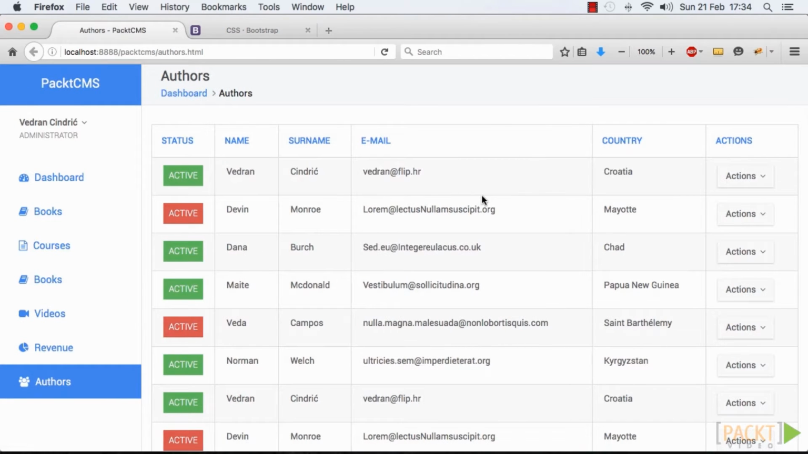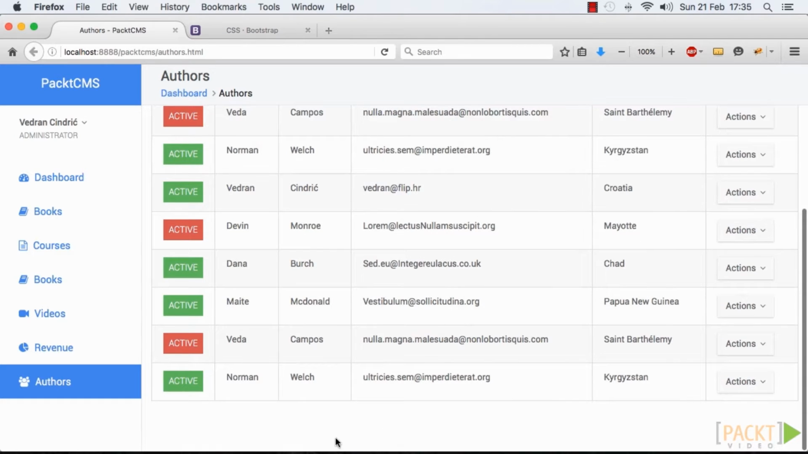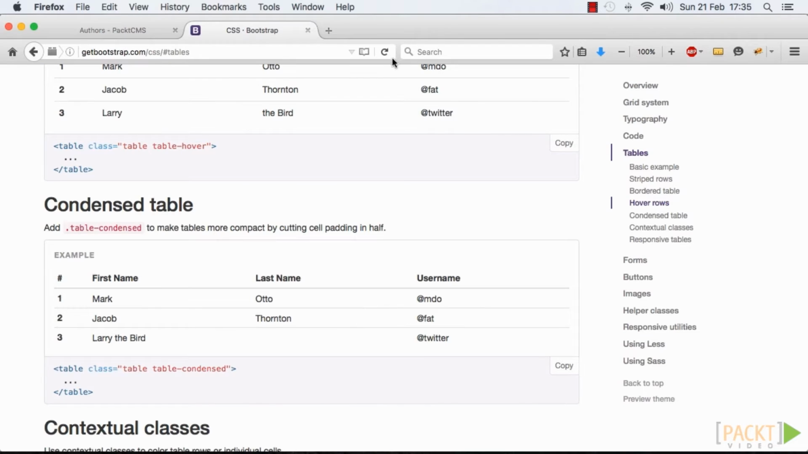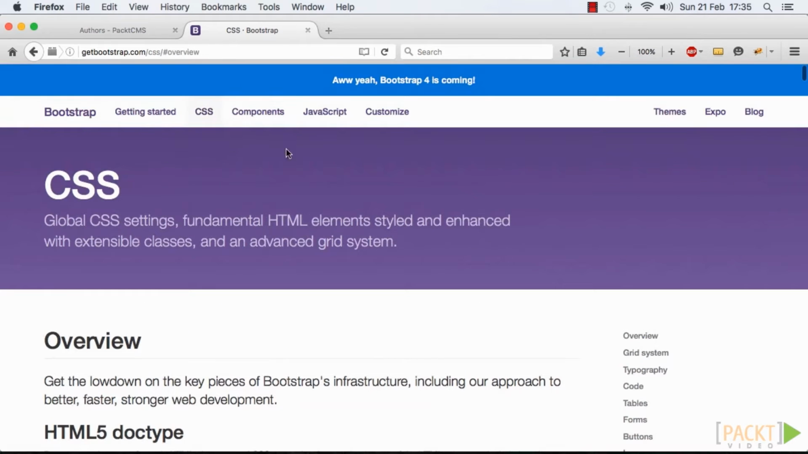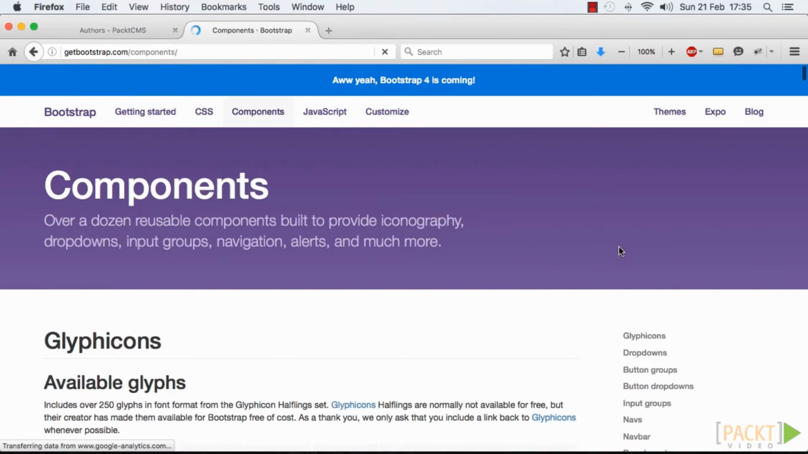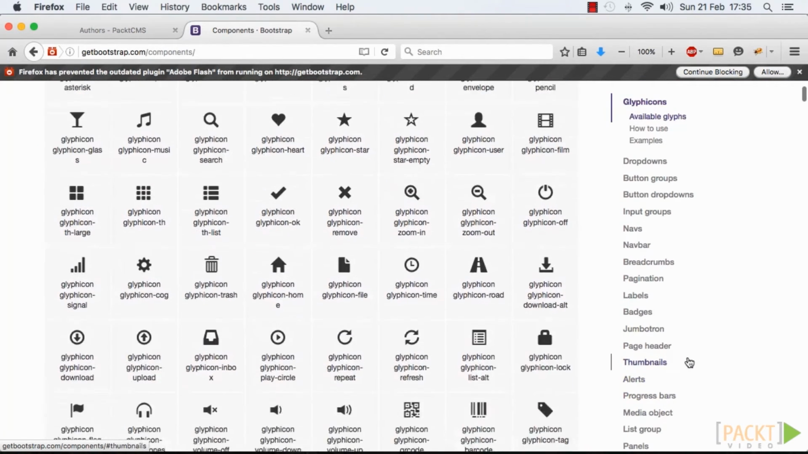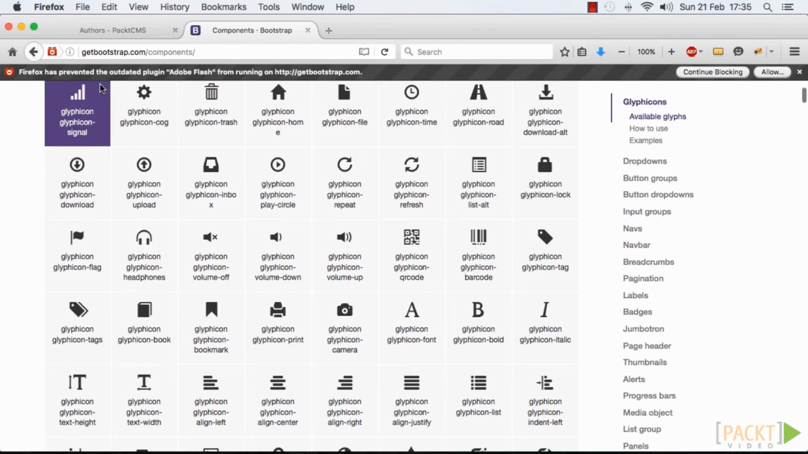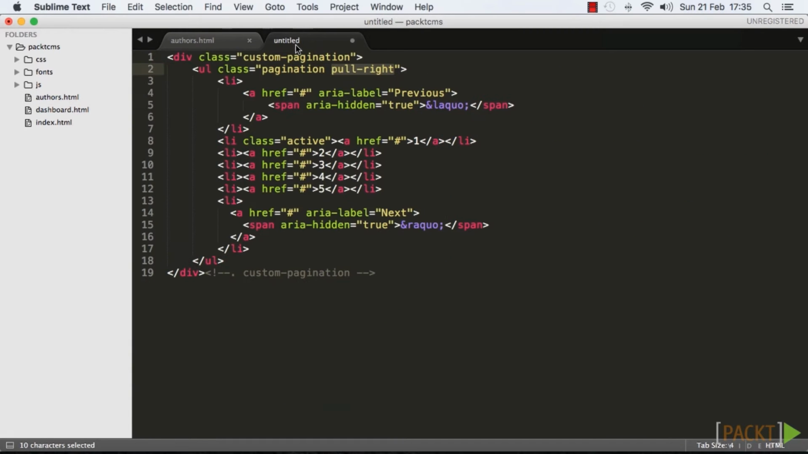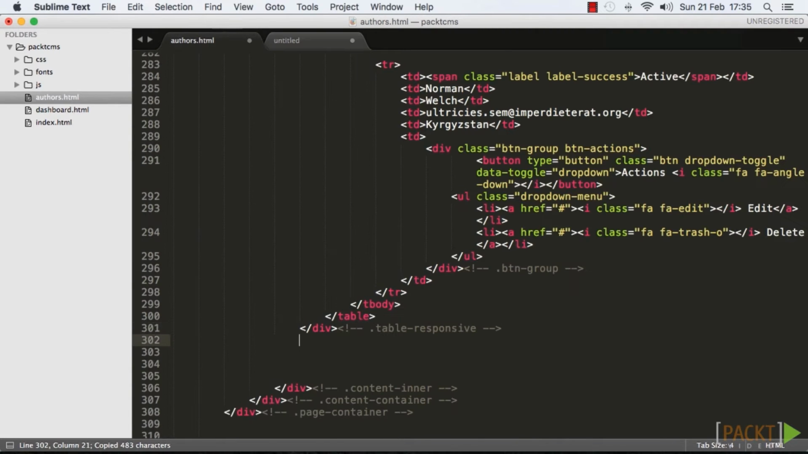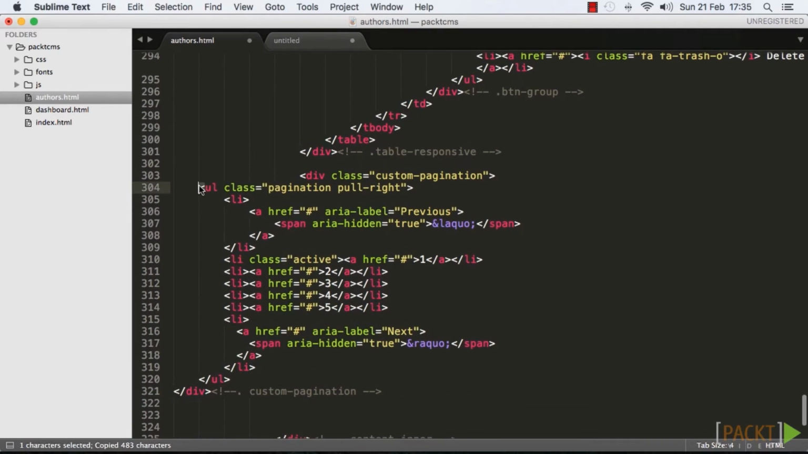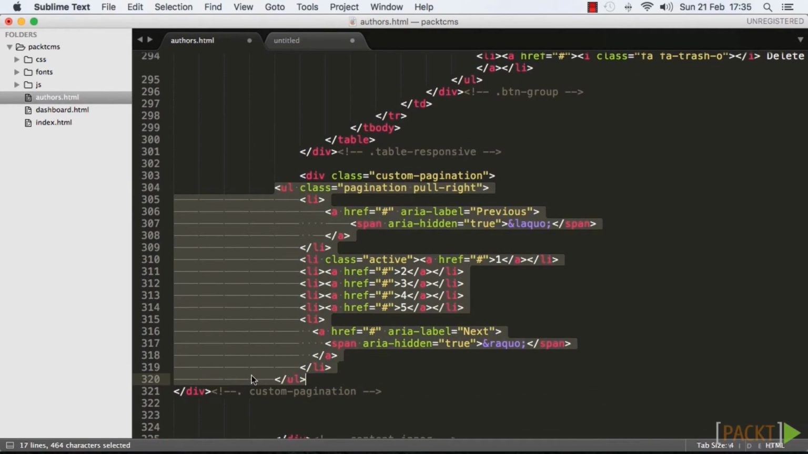Okay, so now that we have those two things, we might want to add some pagination to our table. With Bootstrap, this is fairly easy because Bootstrap has a pagination component which we are going to be using right now. So if we take a look at our code editor, I've already prepared the code right here. I'm just going to indent it a bit so it's a bit more readable.